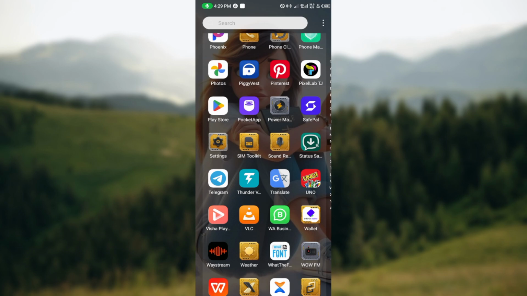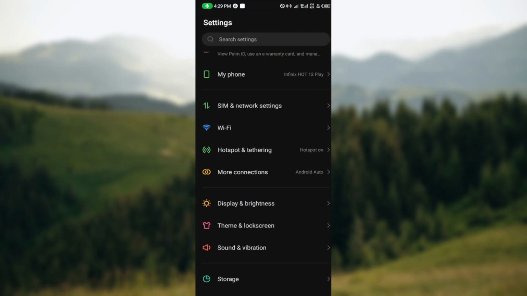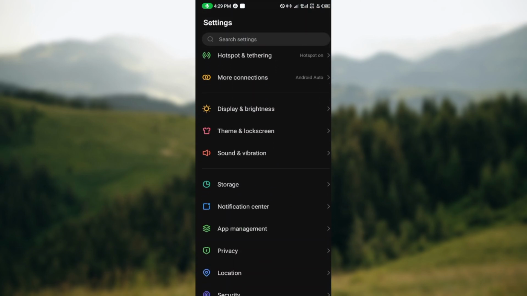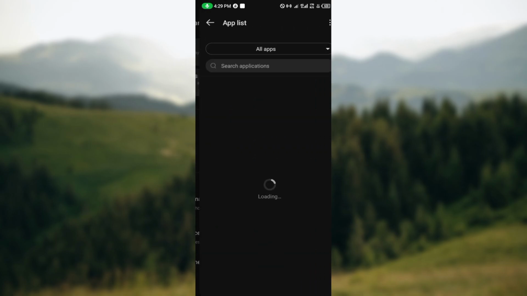The first thing you must note is that for you to disable game notifications, you have to disable it directly from your phone settings. You cannot do it on the game app. So to do that, go to your phone settings page, click on app management and click on app list.